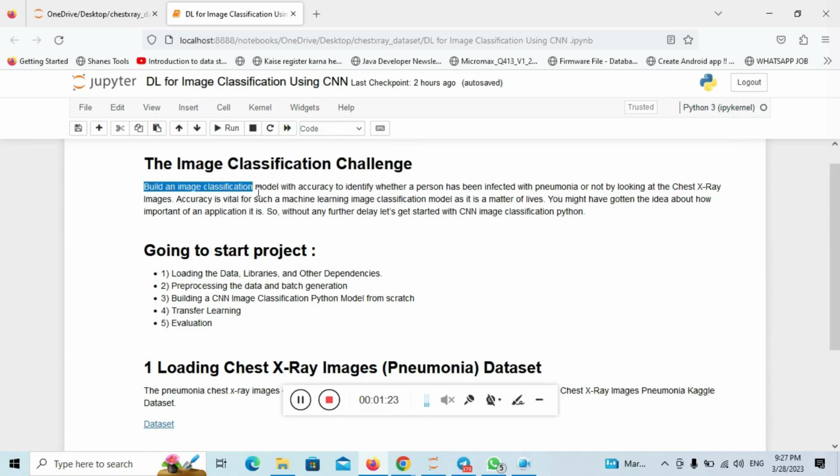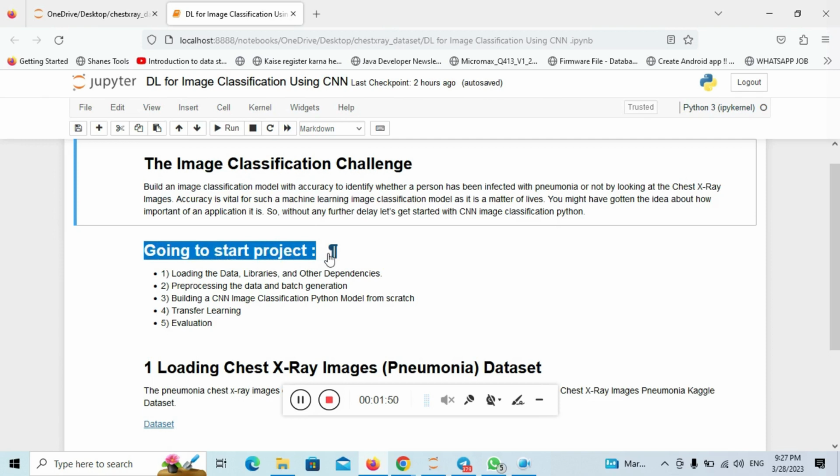We have to build a classification model to determine whether a particular person is infected with pneumonia or not by looking at the chest x-ray. We will use a deep learning technique from data science to identify that, so you will get the overall idea of how we can do that.